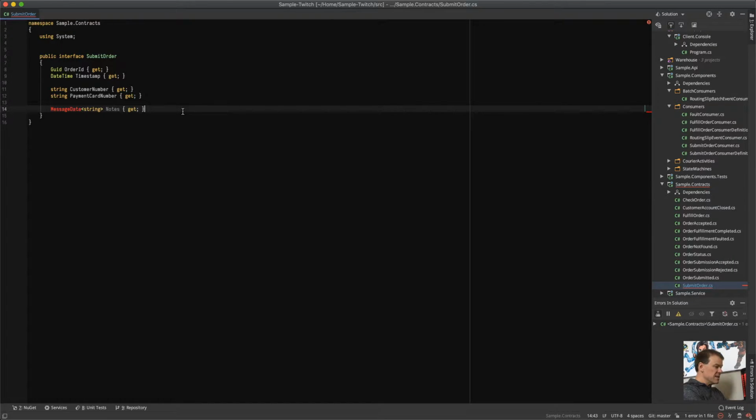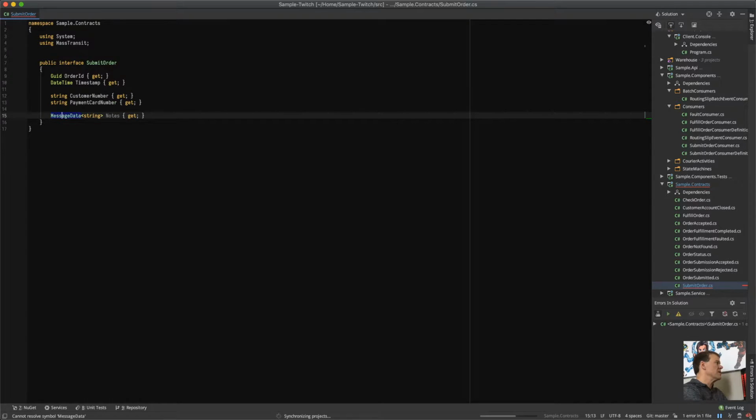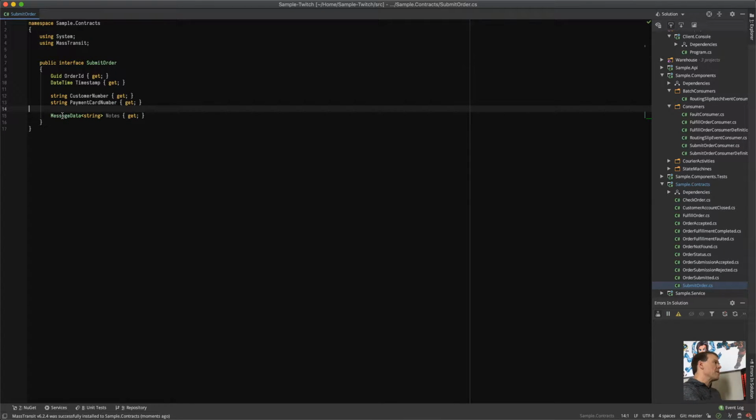Now, MessageData is defined in the MassTransit assembly, which means my contracts is now going to have to start depending upon that, which kind of stinks, but oh well, it's what we have. You're going to get there eventually anyway. The MessageData has a couple of properties on it, but this signifies to MassTransit that this property is message data, and I may or may not want to store that message data in a message data repository.